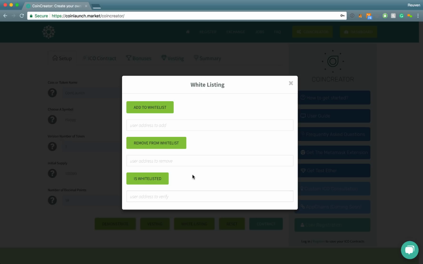When you deploy, make sure you choose the option, the checkbox, to actually allow this to happen. So you can check if someone already is whitelisted, you can remove them if they already are and you no longer want them, or you can add them.